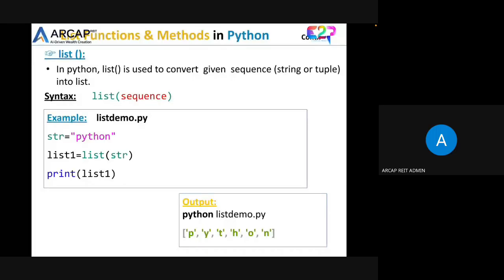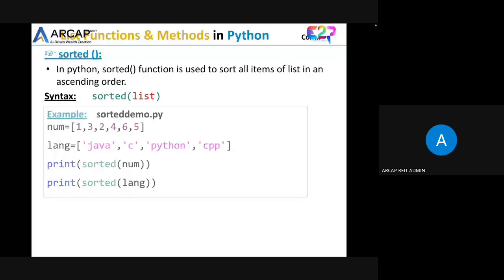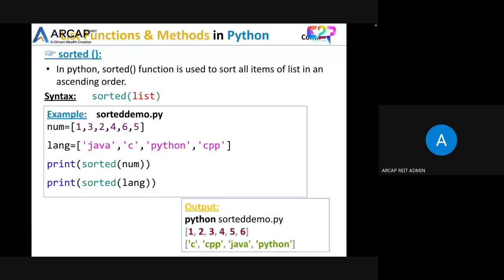Okay. So the sorted function is to sort all the items of the list in ascending order. While coming to letters, it will use alphabetic ascending order. So C and CPP, then Java, then Python is used for sorted. So sorted is the function we use for sorting the items in the list.